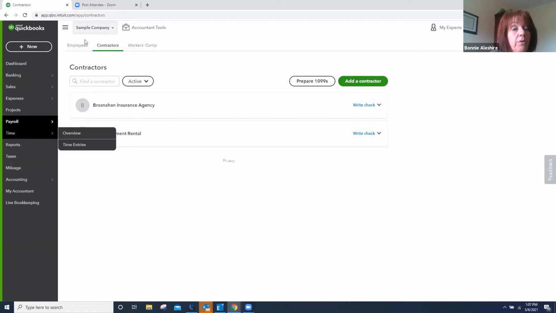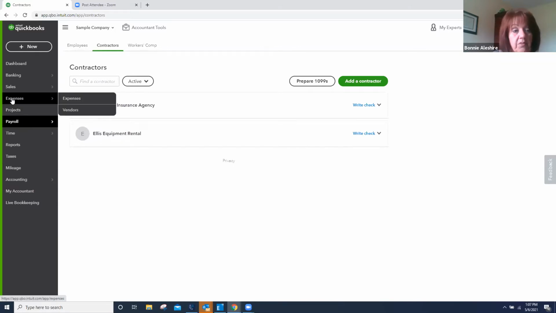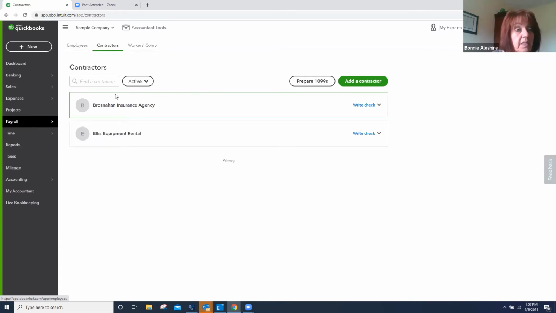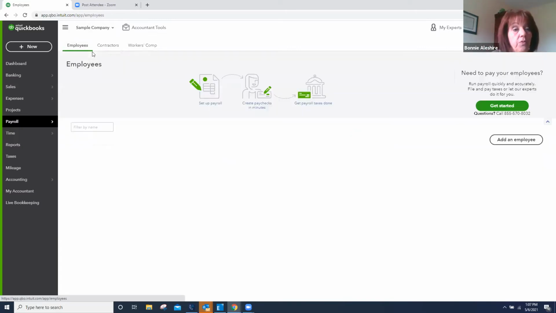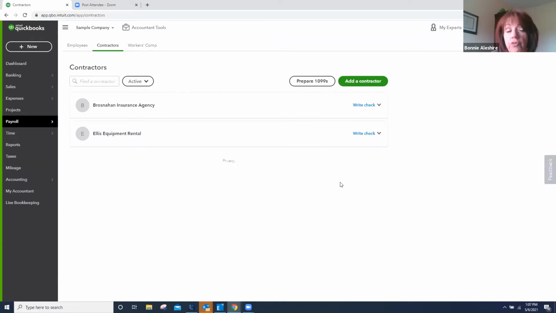But under payroll, you have employees, contractors, workers' comp. Be aware that under contractors, you can pay a contractor under expenses, like go in and write a check. But it's as easy to come in here under employees, under payroll, and pay both your employees and your contractors. You do have the ability to pay contractors via direct deposit within QuickBooks Online as well. So be aware of that. That is a nice feature. And I believe you can create an expense, create a bill, but you can pay via direct deposit.